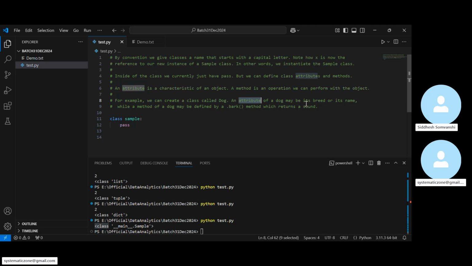So attributes of a dog may be its breed or its name, while a method of a dog may be defined as bark, a method which returns a sound. This is the layman example. You can have multiple deeper examples.